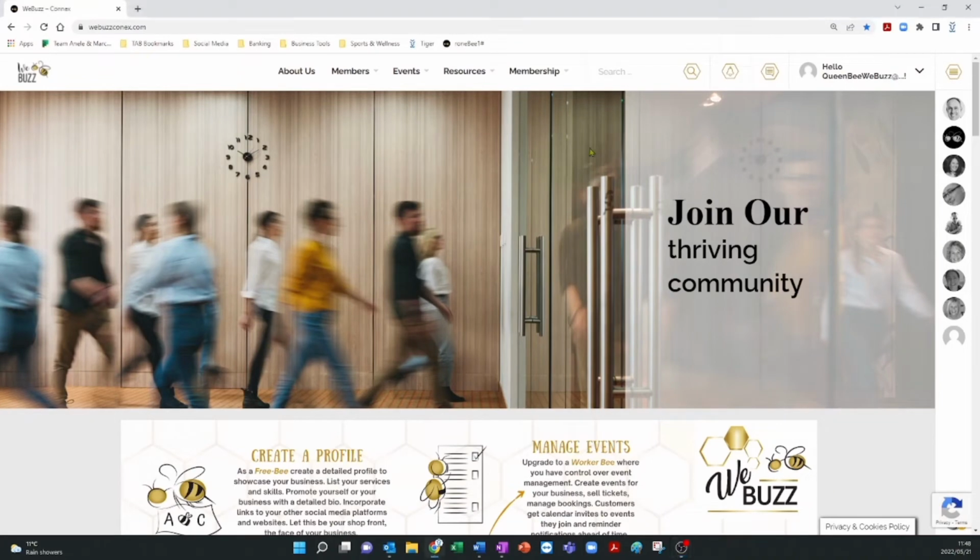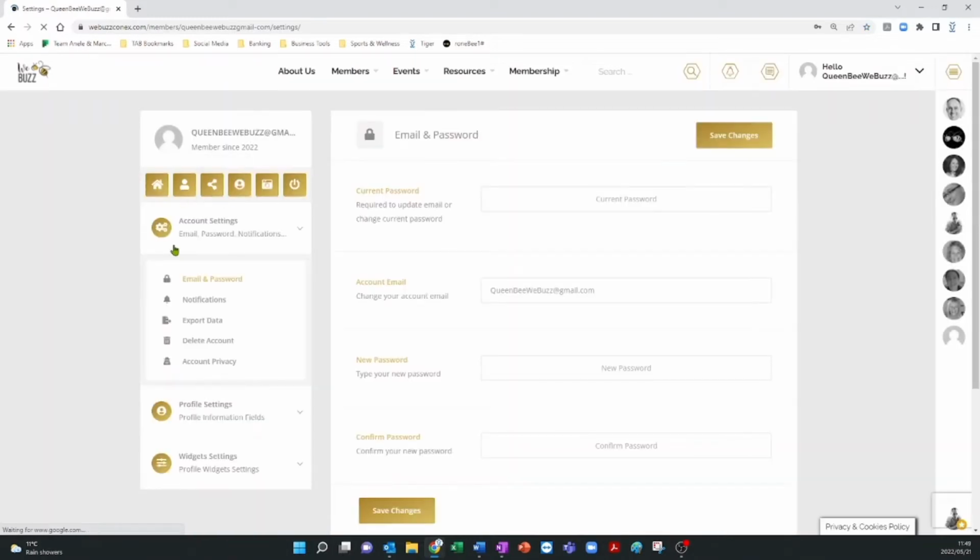It's great that you have a bee in your bonnet to get your profile up and buzzing, so let's help you get there. On the top right-hand corner of the home page, where you will find your profile name, click on the arrow to open the drop-down menu and head to the Settings tab. This will open you up to a new page with settings.